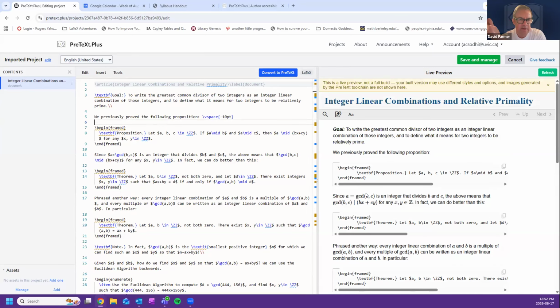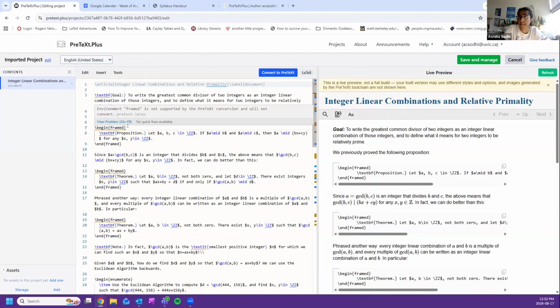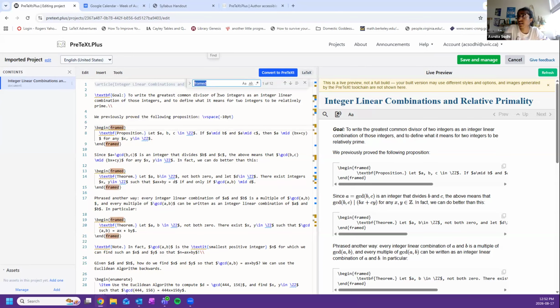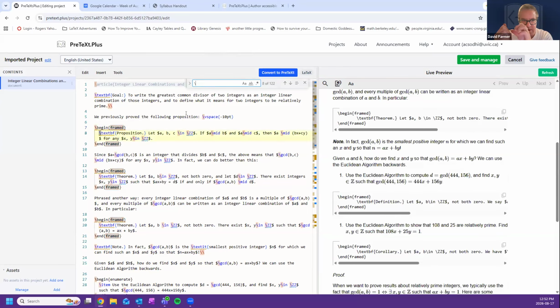Of course it would have been better if you had a begin theorem, end theorem instead of a framed thing. But you can get rid of all the begin framed and all the end frames in one go. Can you remind me what the command was for that? Well, I think Control F is the best thing here. Just do it that way. Then put begin framed in that box that popped up, and click the little greater than. There's nothing, so you want to replace that with nothing.